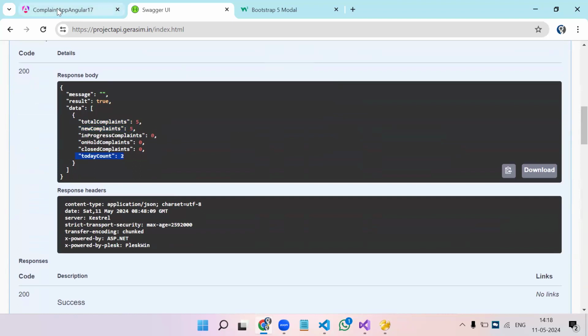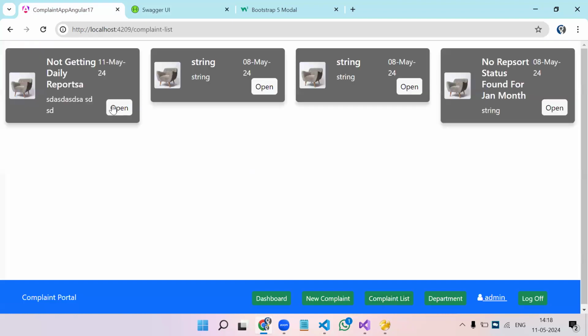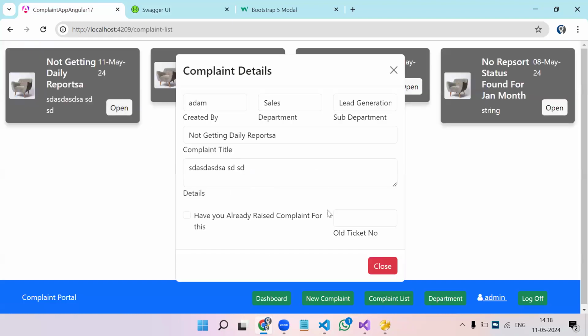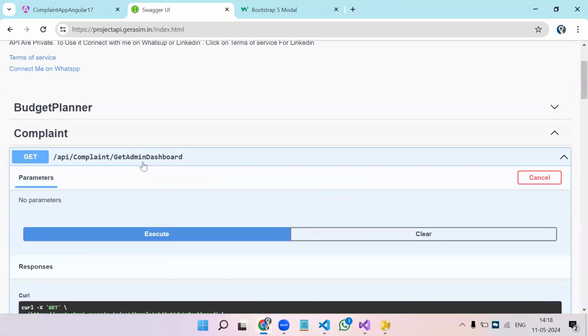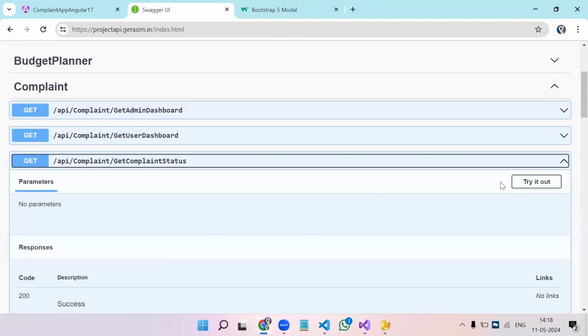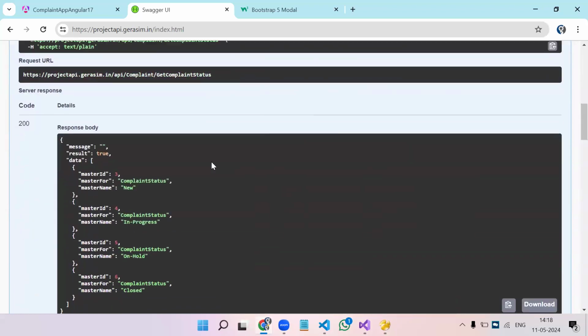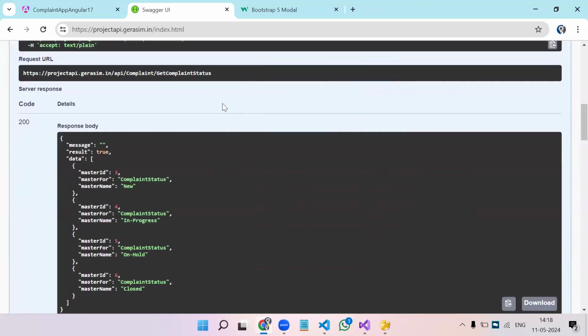Yeah, one more thing I forgot. In case of admin, we need to change the status also. By default, we didn't show the status, right? So for status, I think we should have an API. Get complaint status, right? Yeah, so this is the API which we need to bind, because in admin mode, what he can do is just change the status of the complaint. So this is the API which we need to call, because these are the various complaint statuses we can have.